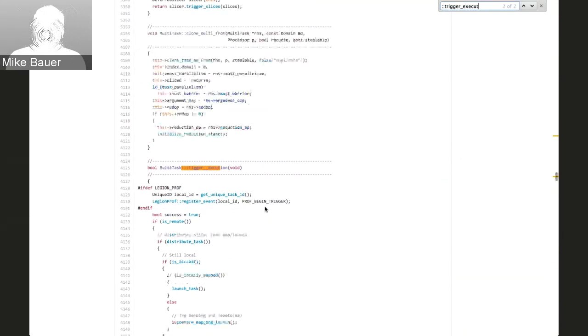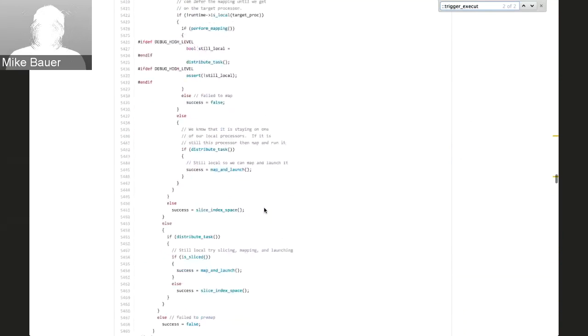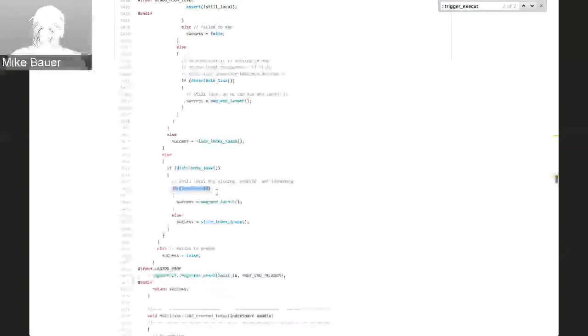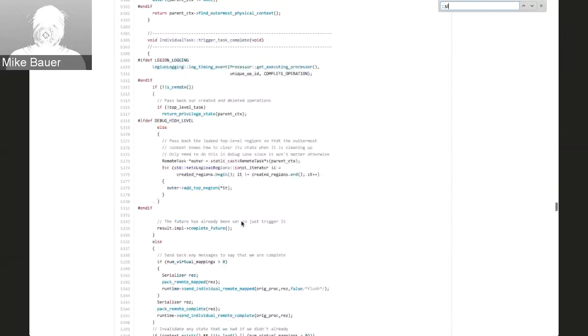We're in trigger execution for multitask, so scrolling back down here. Let's handle the case where we've done our distribute task and said we wanted to stay on the local node, in which case this returned true, so we're still local to this node. And let's say that we haven't sliced yet. Let's do the slicing stage next, which is the way most of these index-based tasks execute. What you'll see is we have this separate call here called slice index space, which is going to perform the slicing operation for this index-based task. Let's search for slice index space.